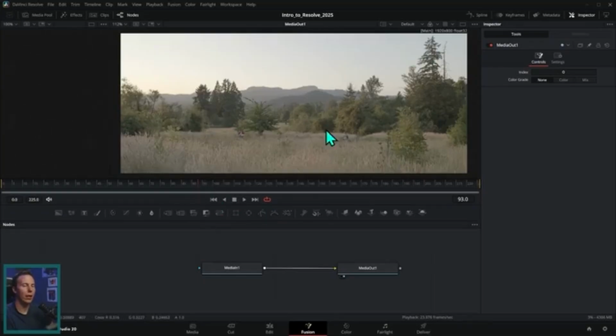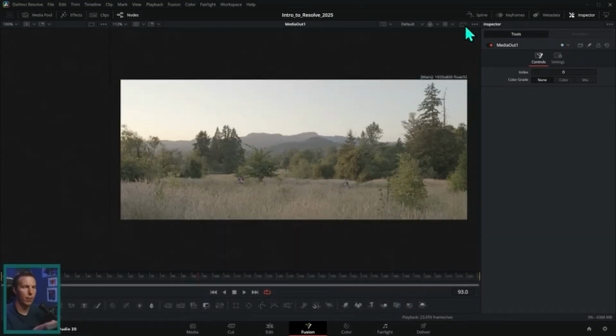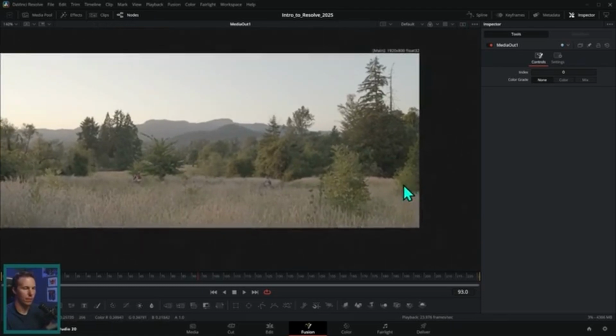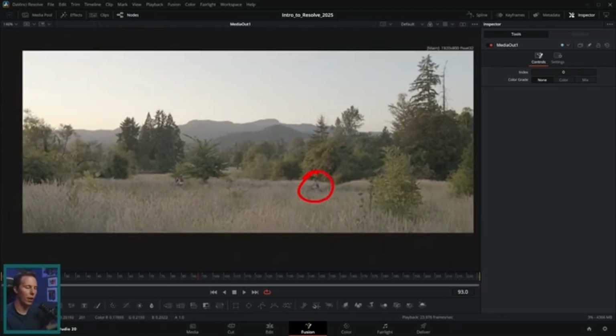So the reason we might take a shot like this into Fusion is if we want to change something about it. Let's just get rid of these nodes for a minute because they're scary. Maybe we want to erase one of these people riding their bike. Maybe we want to add crazy clouds to the sky. Maybe we want to add a flying saucer. Maybe we want to duplicate some trees and fill in these trees a little more.